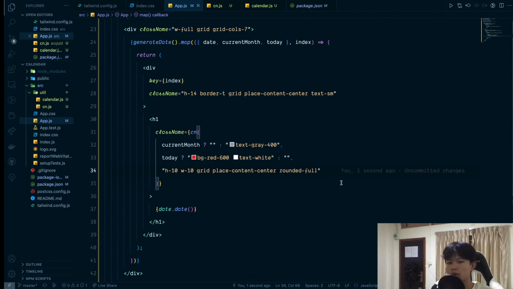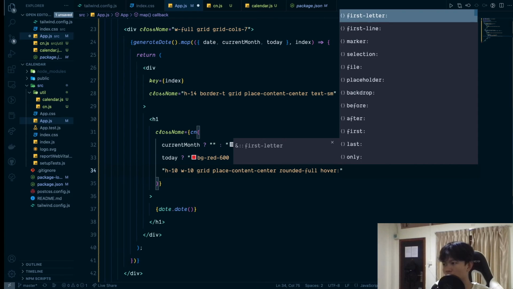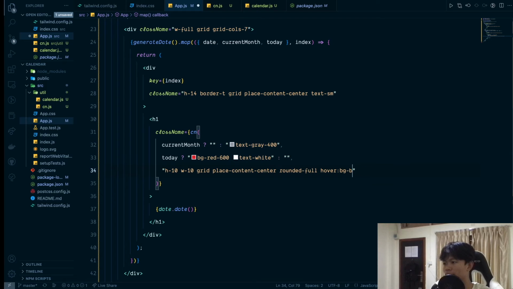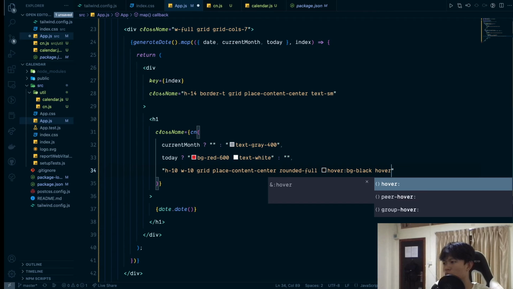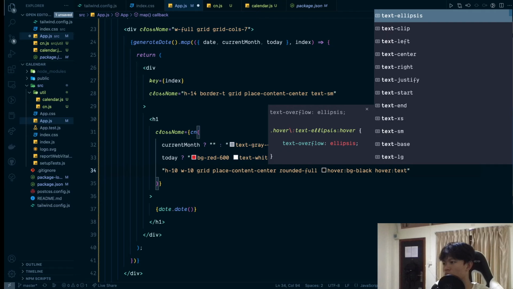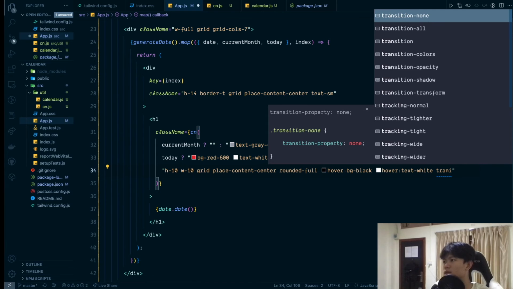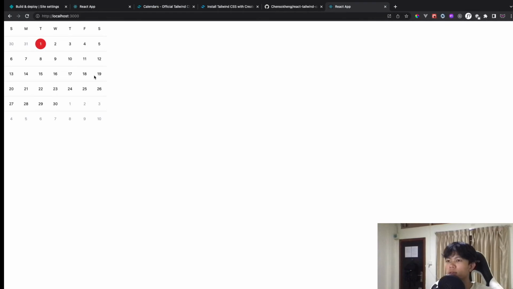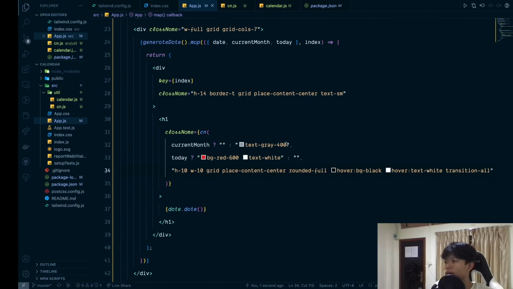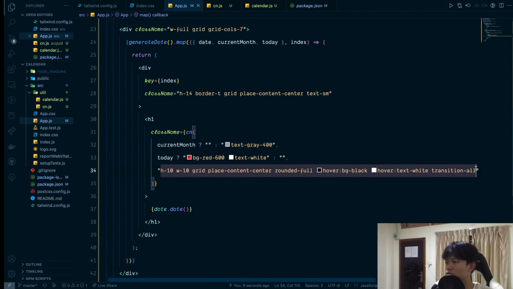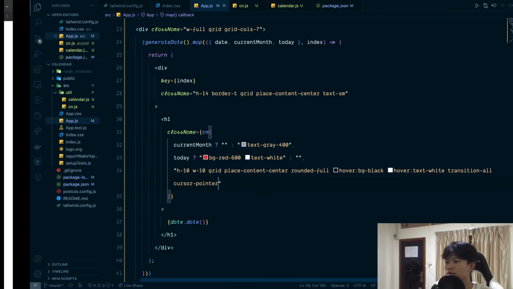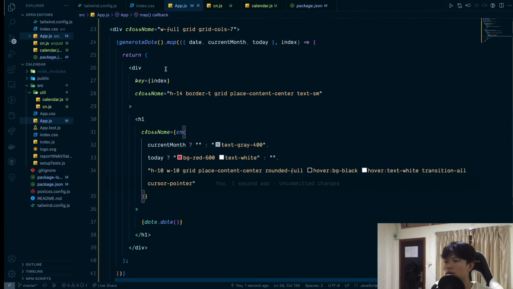So the next thing we wanted to do is, when we hover on the things, we feel like we select them. So when we hover, you can do bg black, and then we're going to do text white as well. And we can add a little bit of transition-all as well. So right now, if I hover on this one, you can see, there you go. And then you can do just the cursor pointer, so it makes it look better. Okay, so there you go. It's looking really nice right now. So that's how you generate this one.